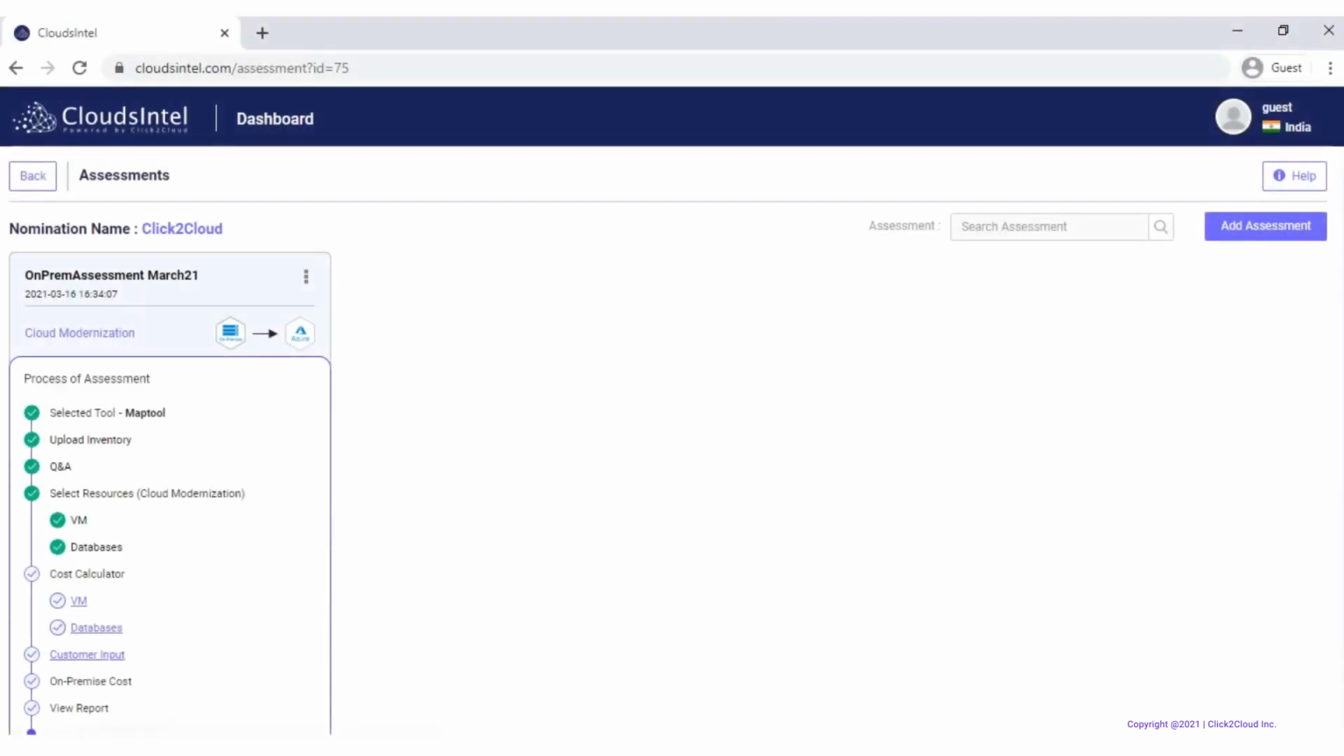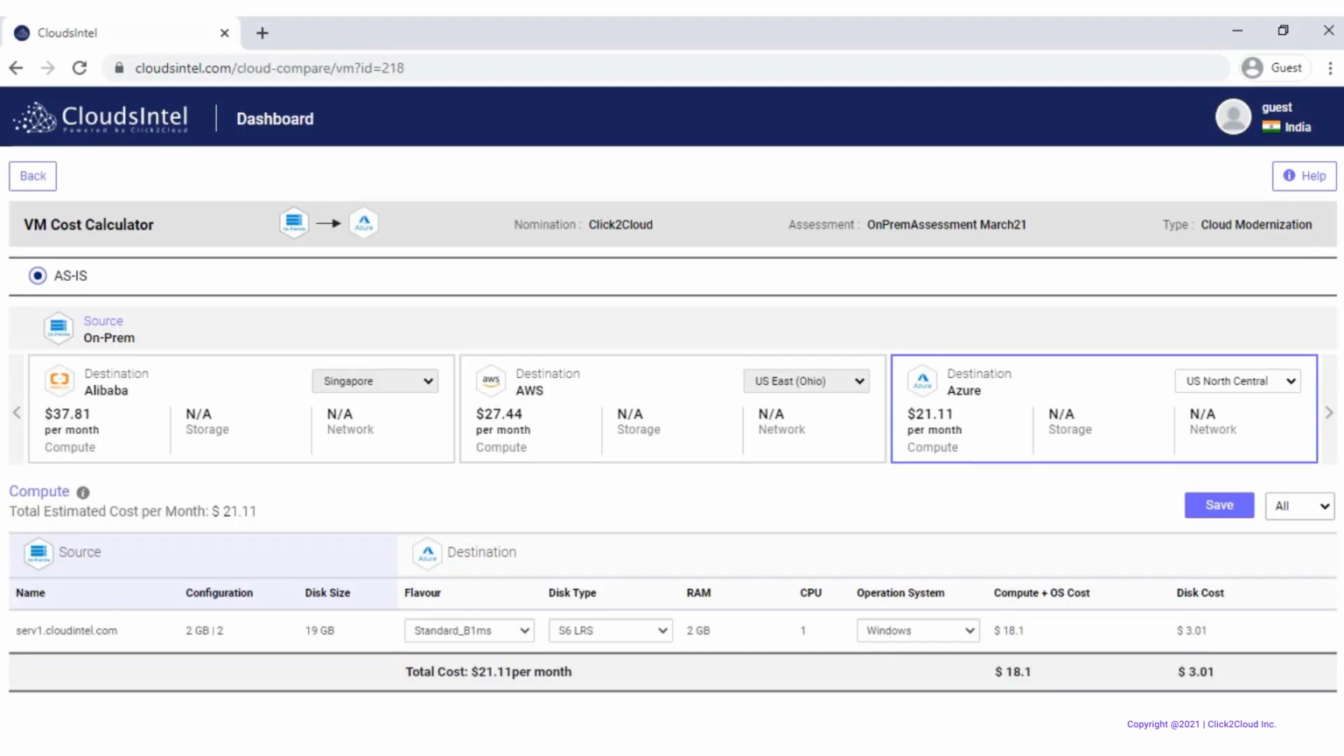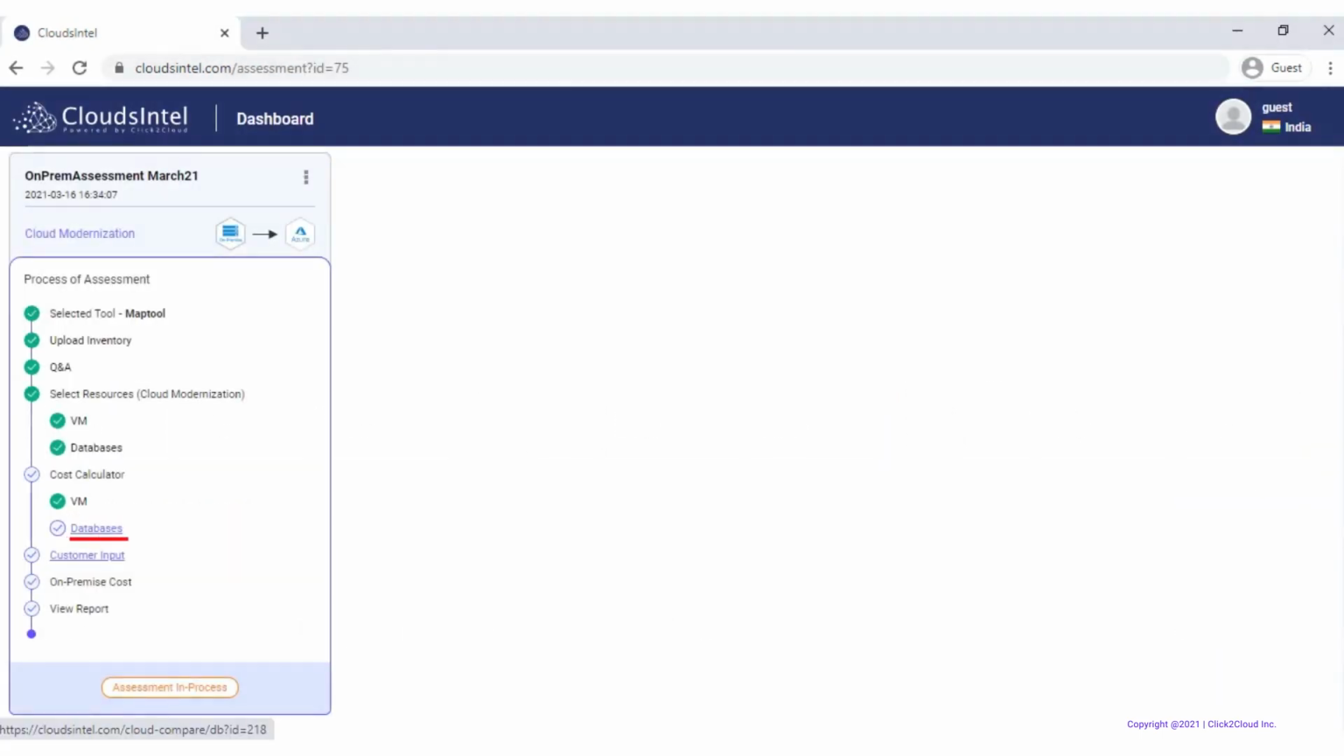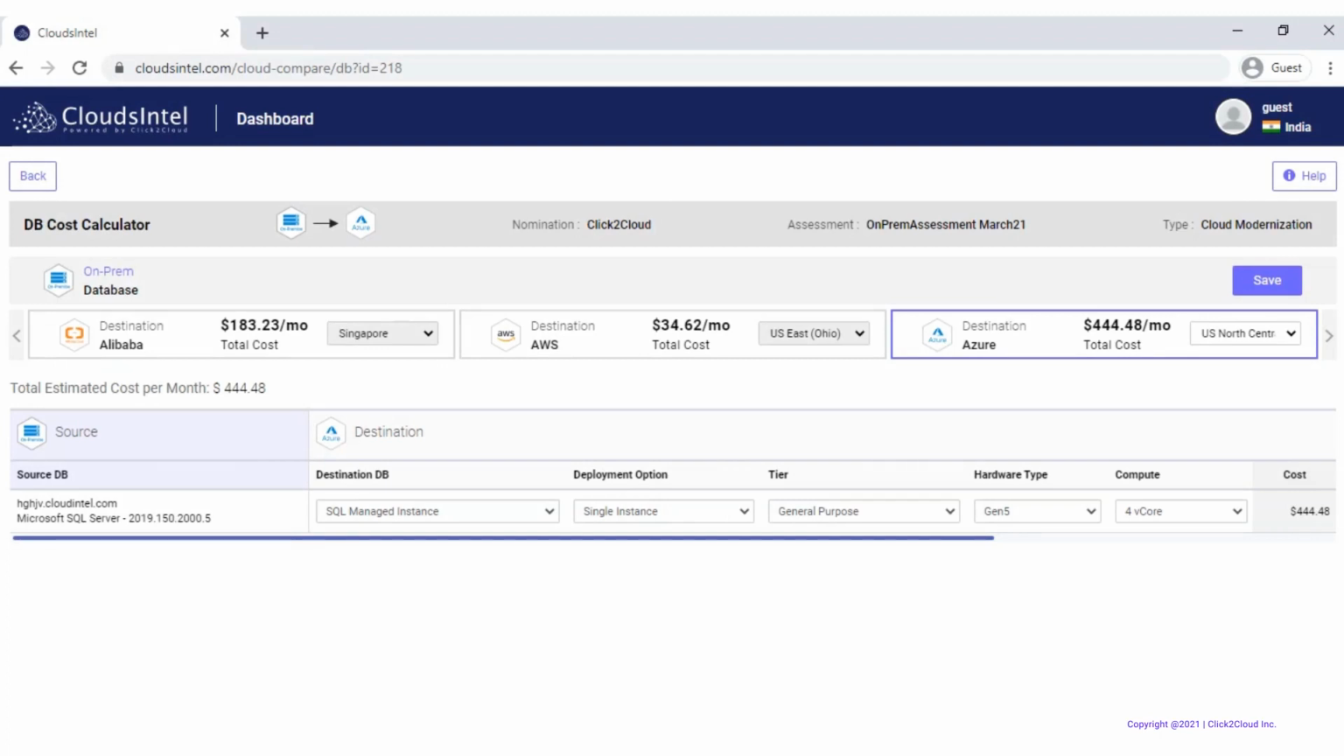Now, for the cost calculator, click on VM. It shows a list of different clouds that are compute resources. The use of this cost calculator is that you can get the costing of each of these VMs on different clouds. Now, select Database. Database shows the costing of different clouds.